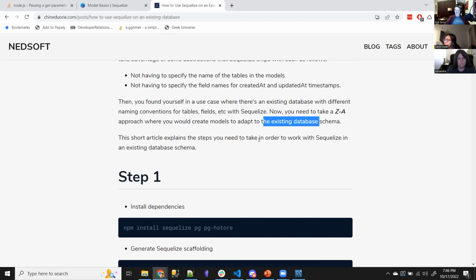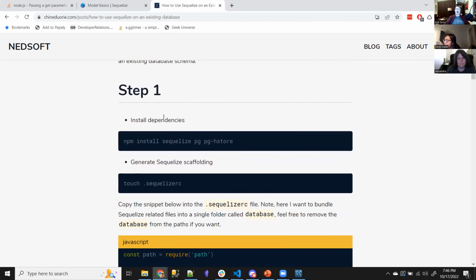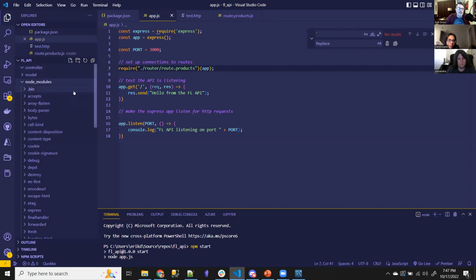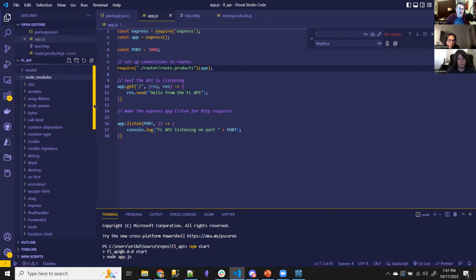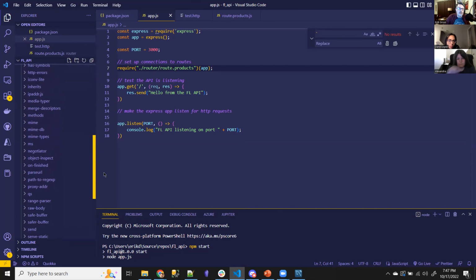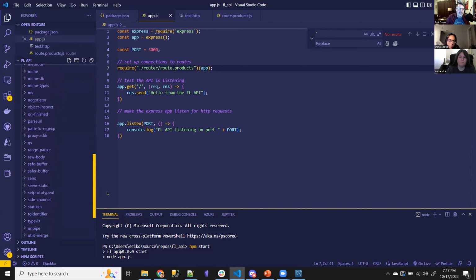This short article explains the steps you need to take in order to work with Sequelize in an existing database. All right, so install dependencies. We've already installed Sequelize, and then these ones have to do with a different relational database management system from MySQL. It's called Postgres. We installed Sequelize and MySQL 2, we called it. What do we call it? Well, it's here under node modules. I think it's called MySQL 2. I think it must be inside Sequelize.